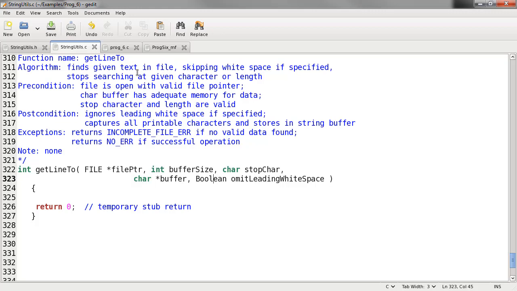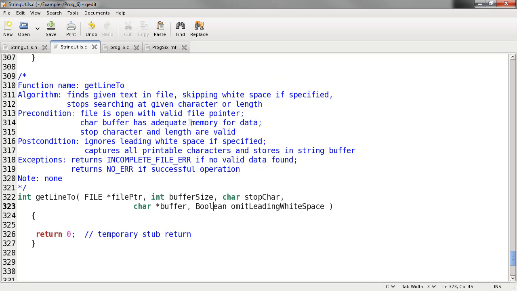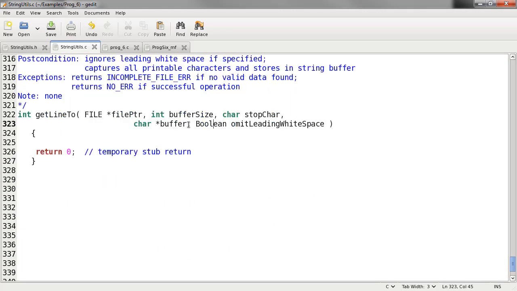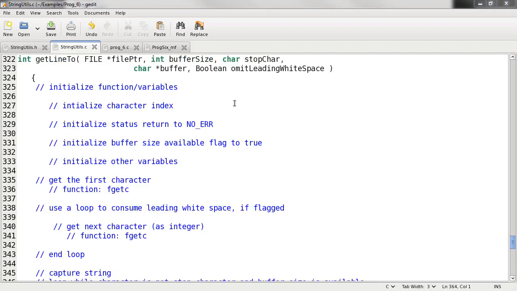Get line 2 itself needs to have a step 5 done for it, so let's go ahead and do that now. And now we have step 5 for the get line 2. We'll initialize our functions and variables. We have to initialize the character index. We're going to load our buffer here. Our status return starts with the idea that there won't be any errors. We have a buffer size available flag we'll set to true, and then we'll initialize any other variables we need.